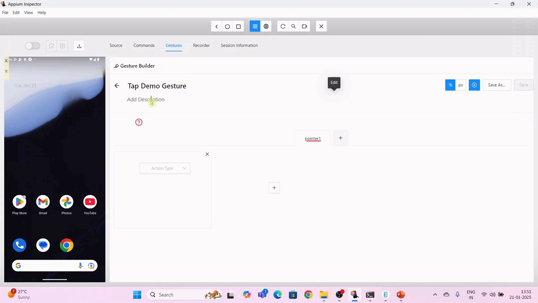And for the description, you can give any description, saying that it performs tab gesture. This is a short description we can give. Okay, this is the title and this is the description. And we have four buttons here.